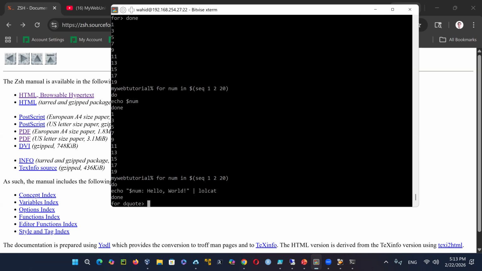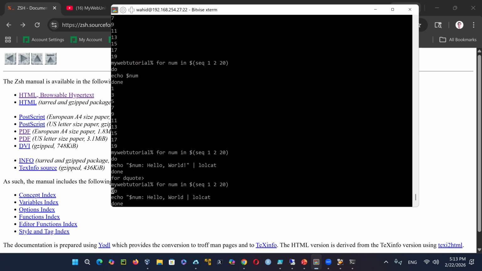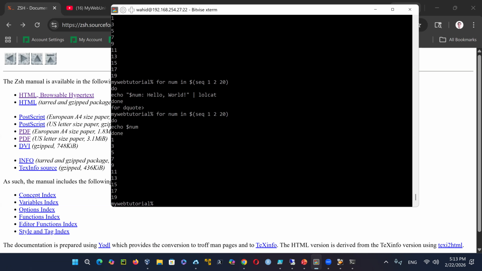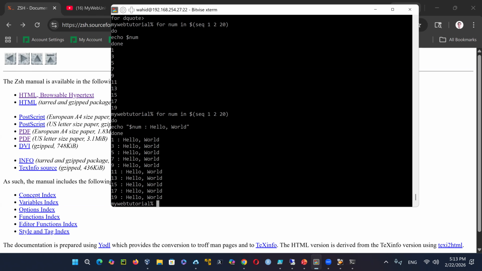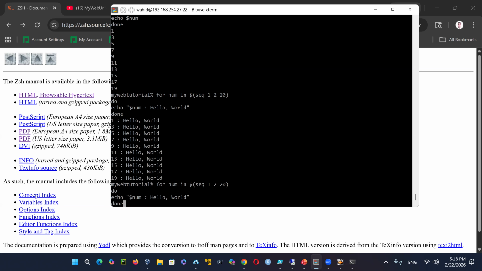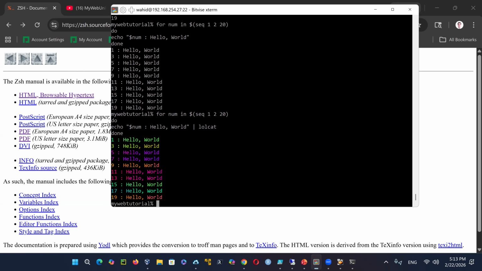So something I missed. Let me just do the previous command here. This one generates it. Now I'm just going to say echo hello, and then followed by this hello world. So if you do one step at a time, you want to make sure that you get the output. Then you say, okay, now I'm going to introduce another utility to change the color. So then after this one, you could say lolcat, and that will just do it.